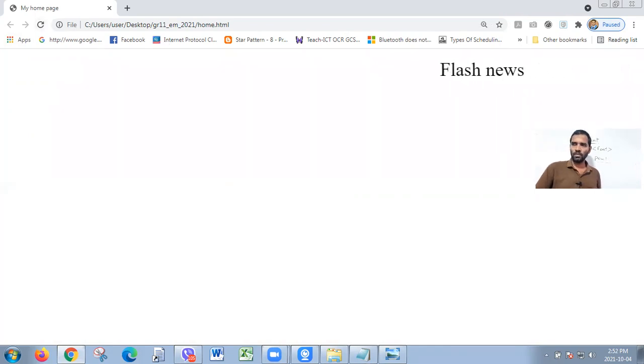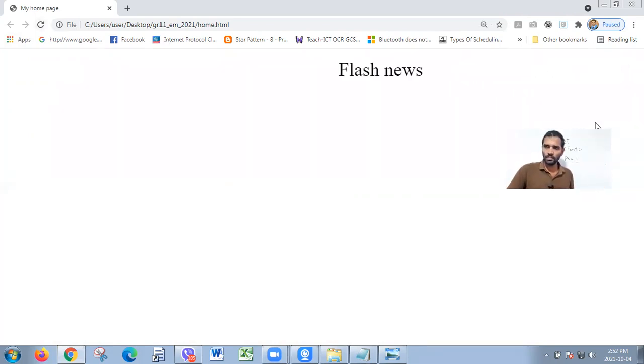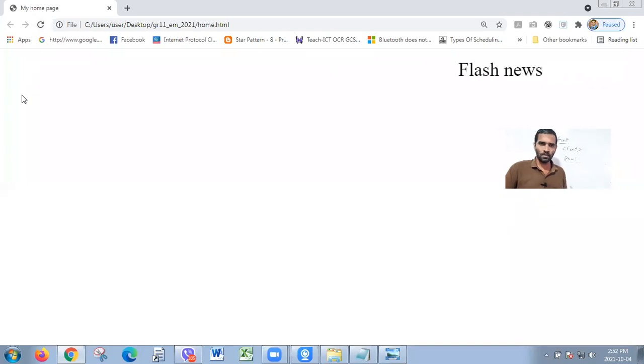You can see that now, right? It comes from the right side and goes towards the left side. It is a continuous effect, right? When it vanishes on the left side, it starts appearing on the right side again. Look at that. So this is marquee.